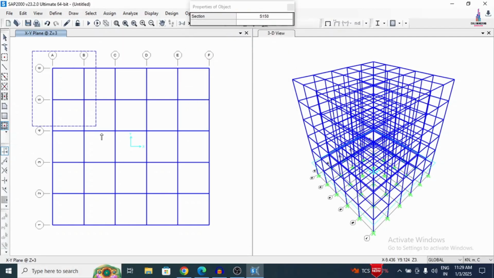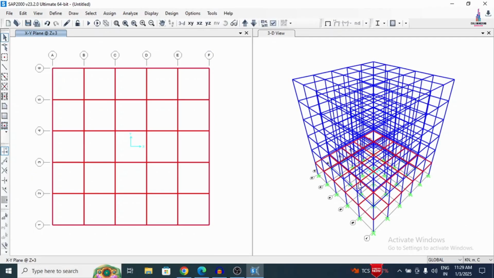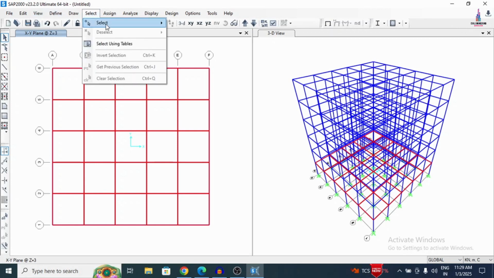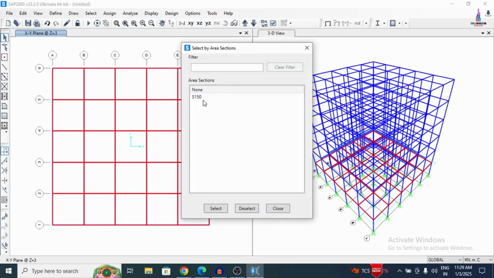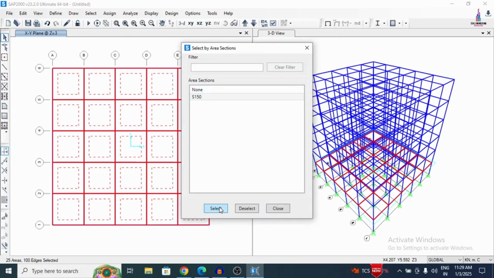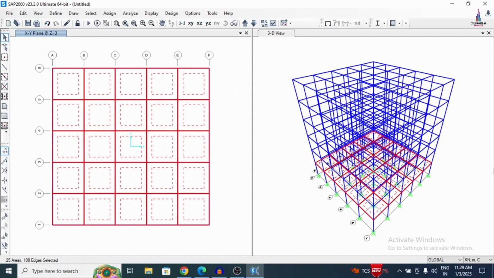I am drawing this particular slab section at this location so that it will draw the slab section at this portion. So now we will select the slab section and we will copy this slab section to the remaining stories. For that, go to select option, select properties, area section. I am selecting here as slab. Select here 1, 2, 3, 4, 5 is there.